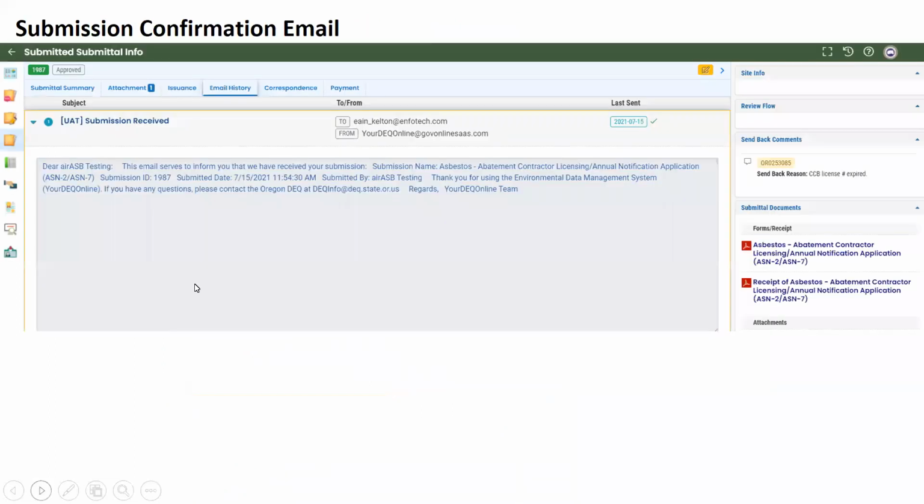After you hit that submit button, you'll also get an email sent to you from the system that says, hey, thanks, we've received your application. That's just another acknowledgement that the process was successful.